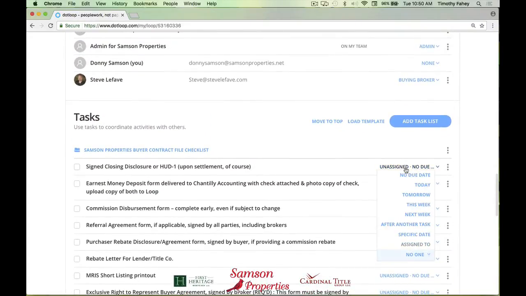Now, if you wanted to, you could come in here and set due dates for all these, and it would send you email reminders when something's due. You can also change these tasks. You can add a task list. You can move something to the top. You can click here and you can rename it.